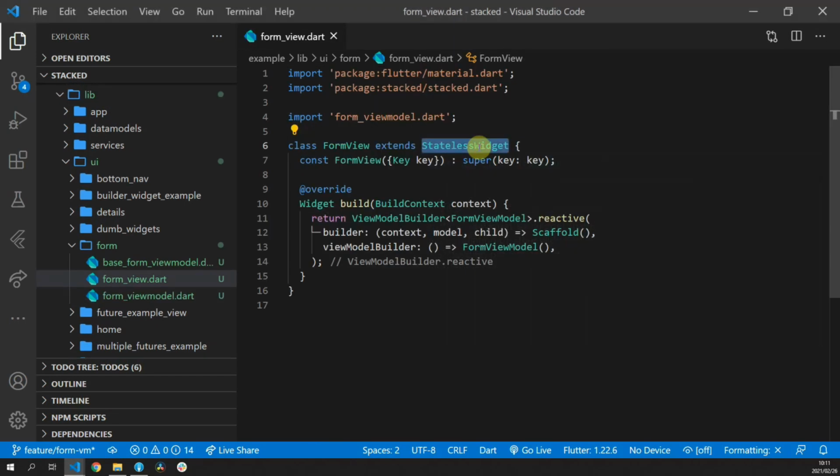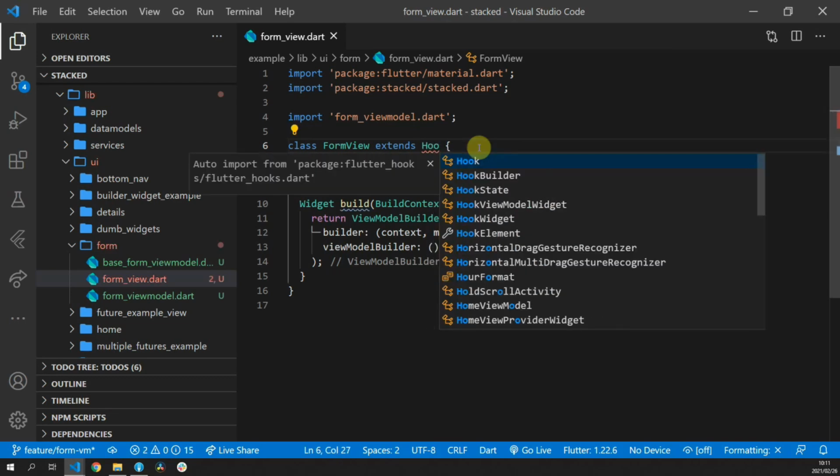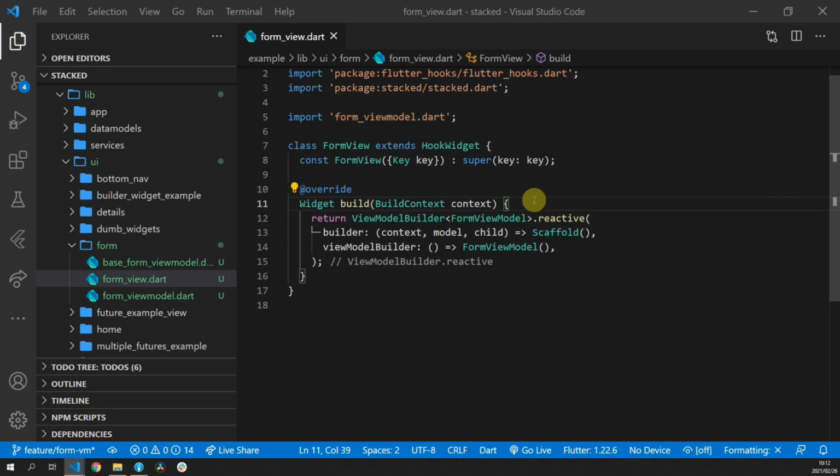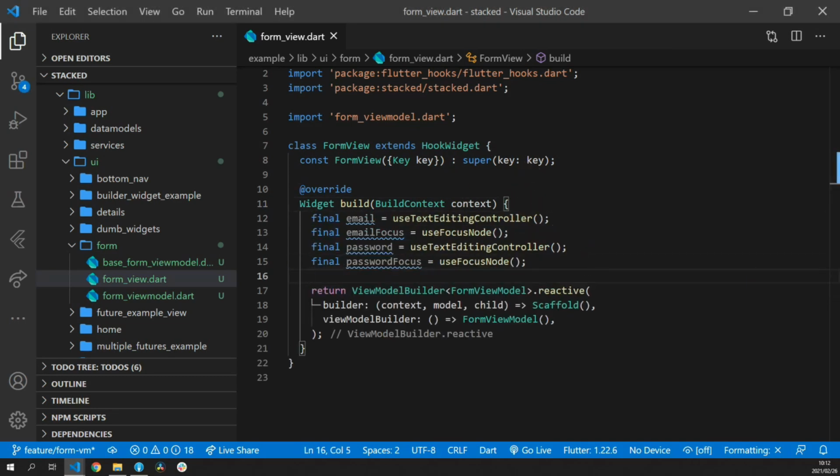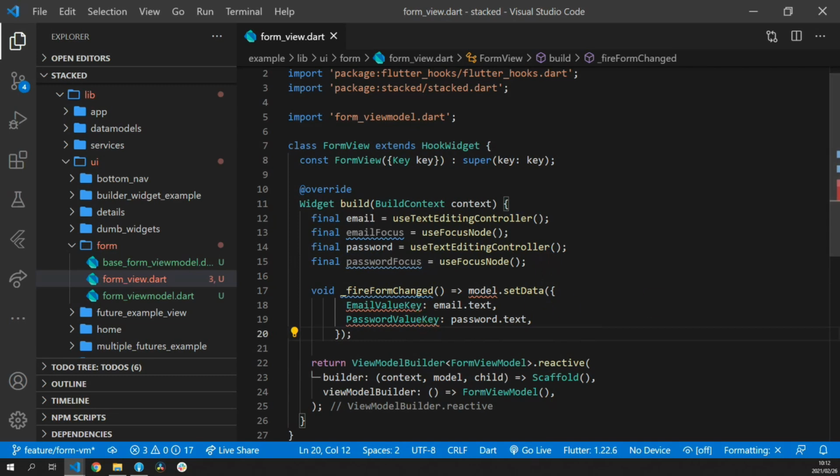And for the view, we were using the Flutter hooks widget so that we can get our controllers in the build function. So at the start of the build function, we'll get our controllers as well as our focus nodes. And then I add a local private function called FireFormChanged, which would be called whenever the text form value has been changed with the attached controller.